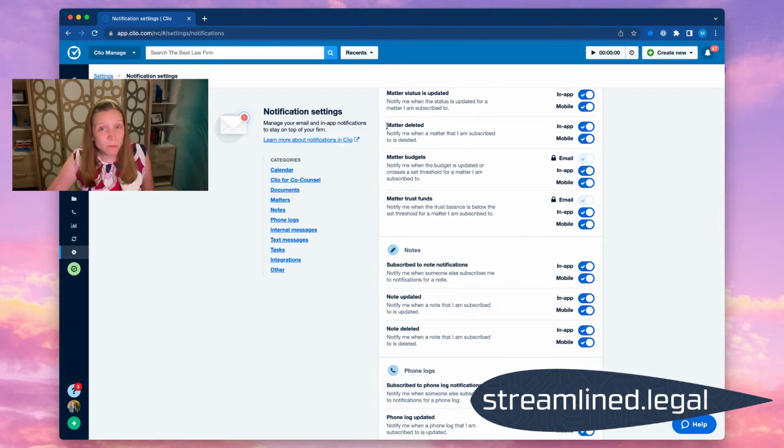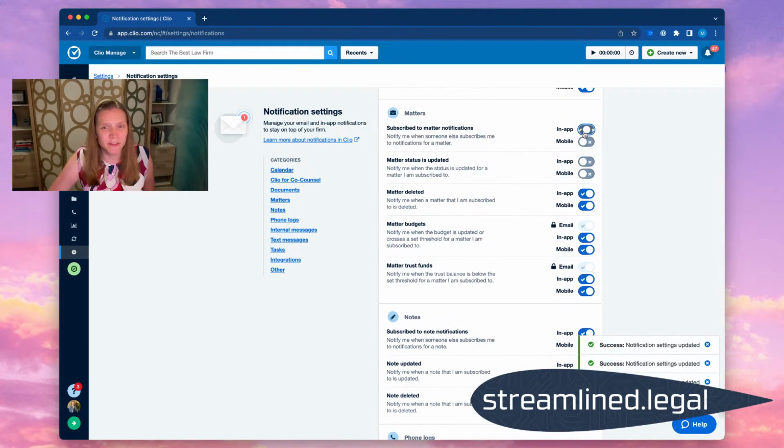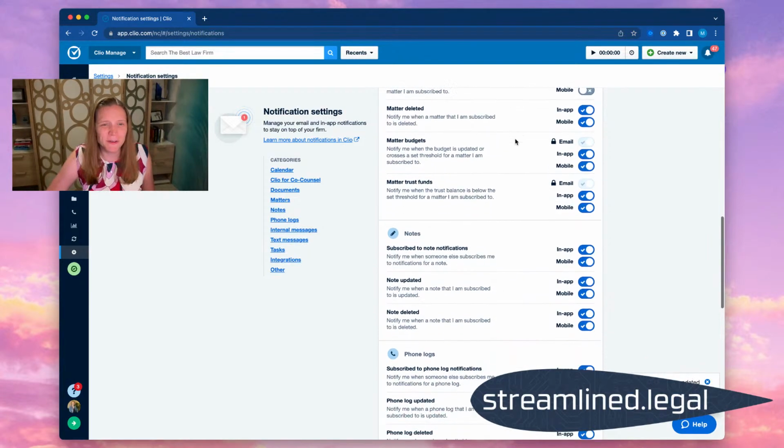I might want to know when a matter is deleted, because in my office, we rarely delete matters. So if that does happen, then probably something went wrong, right? Somebody wasn't trained properly, someone messed up, something that we need to go back and fix or correct. So I may want this notification. Again, that's one of the very few notifications that I've wanted so far. So let's keep going here.